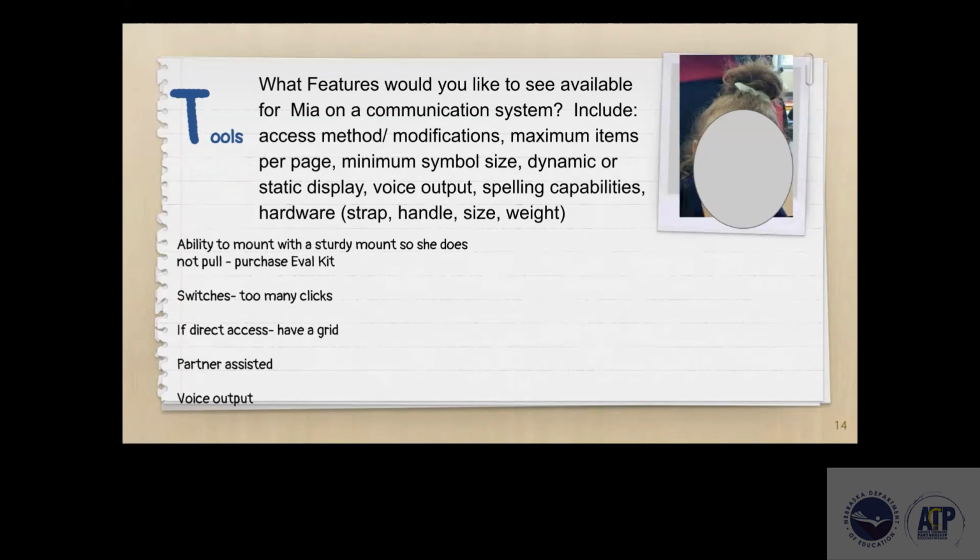And then even looking at hardware, is the student someone that in the past has had some behaviors, probably due to lack of communication? So what type of case do we want on there? What do we want to make sure is available for them? So this student particularly needed something that had the ability to mount.